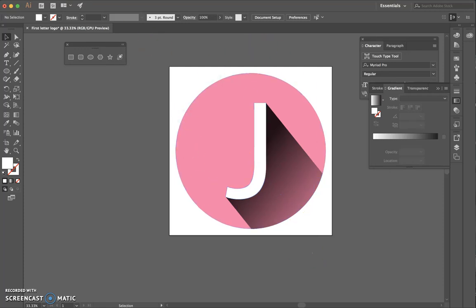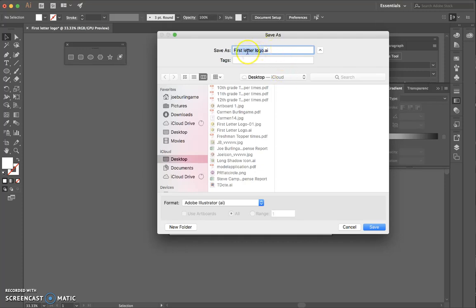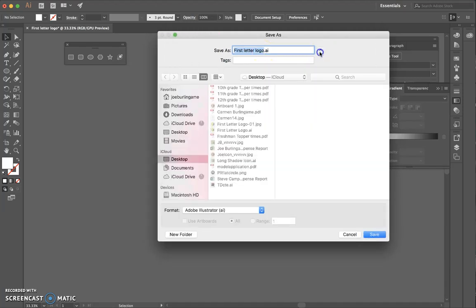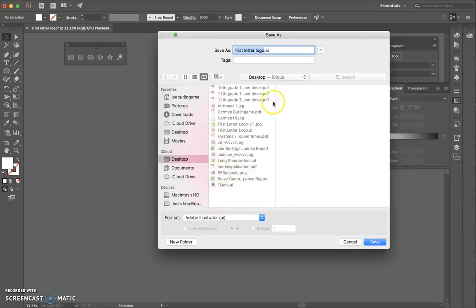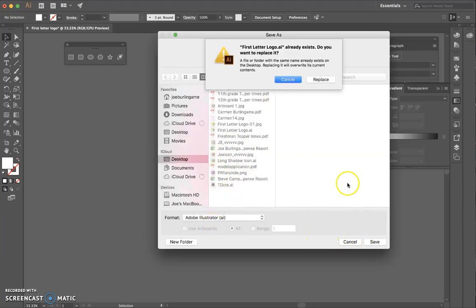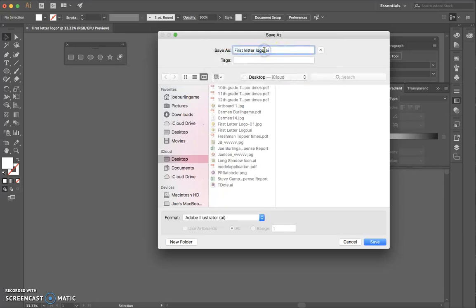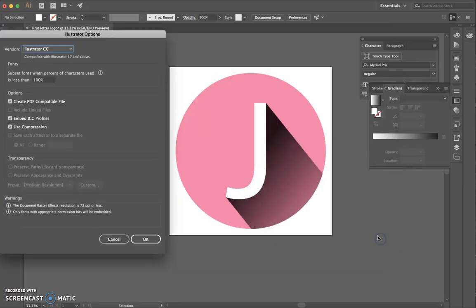This is Butamus. Hit File, Save, and let it be the lovely AI file it wants to be. And notice it puts the name in there, if you named it when you started. I'm going to put it on my desktop. If you don't see this window, please hit this little drop down, and let it be the AI file it wants to be. Click Save. Oops, I already have one. I better change that name. Call this one A. Save.